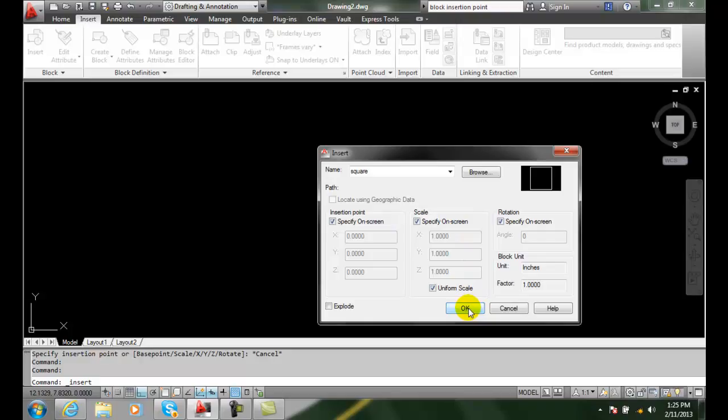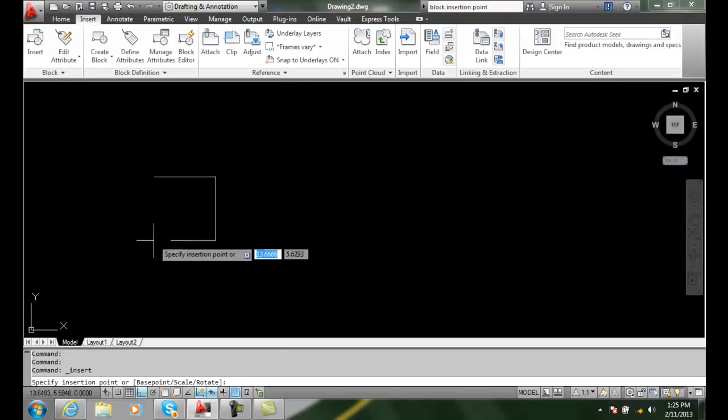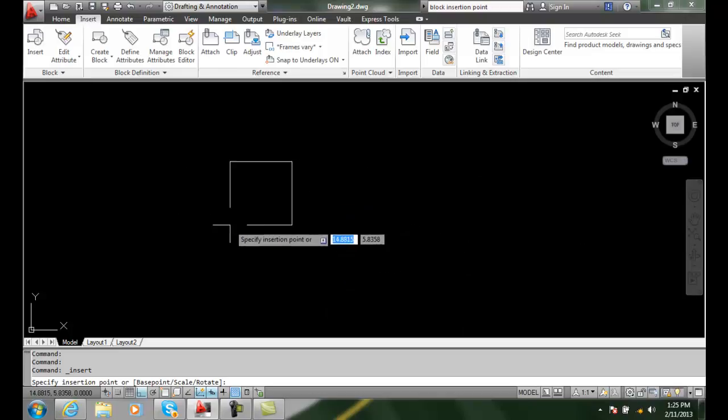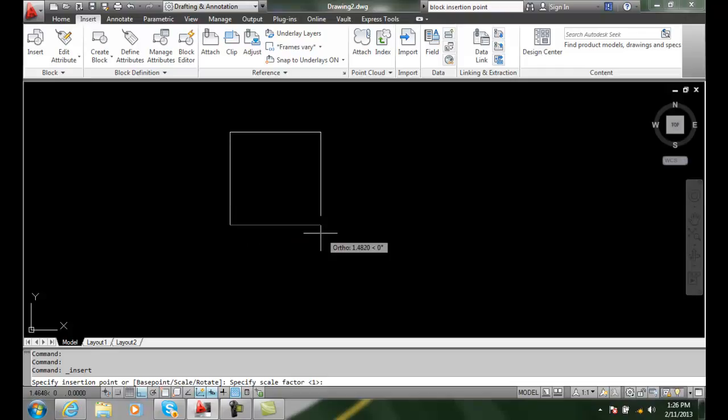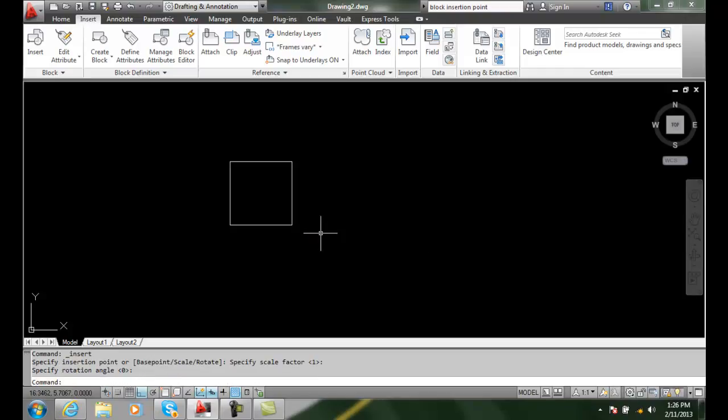So I can come down here and say, okay, now when I pick the insertion, I'm picking it on the screen. Now when I set the scale factor, I can set the scale factor to be 1.5 versus 1. But for right now, I'm just going to go with 1. Okay? And I'm going to set the rotation angle to be 0. Okay, so I set it in with the defaults.